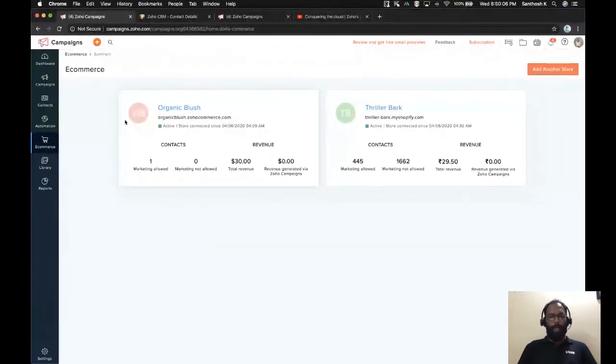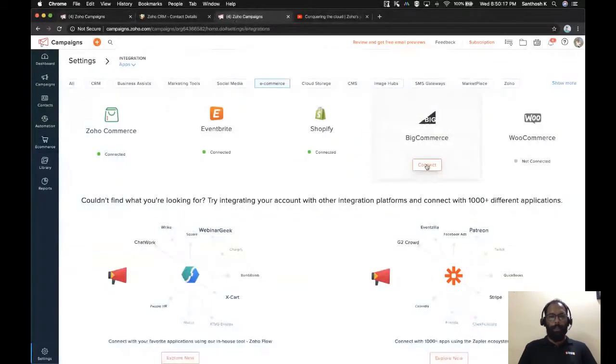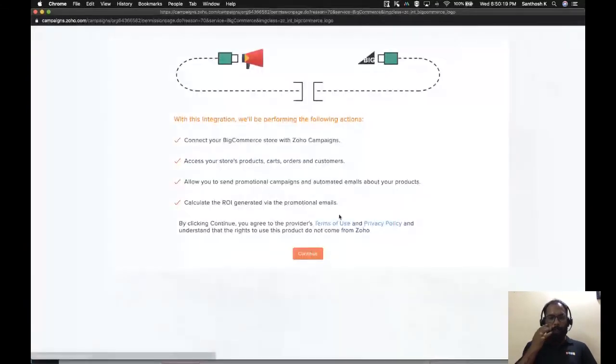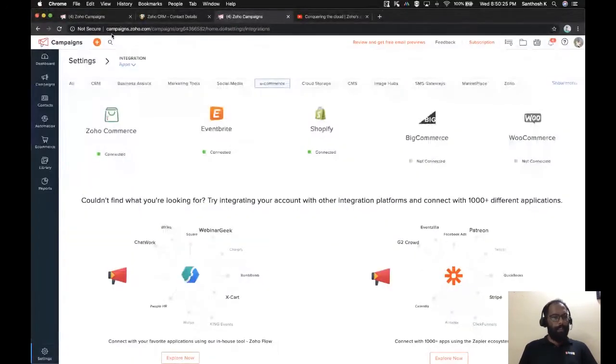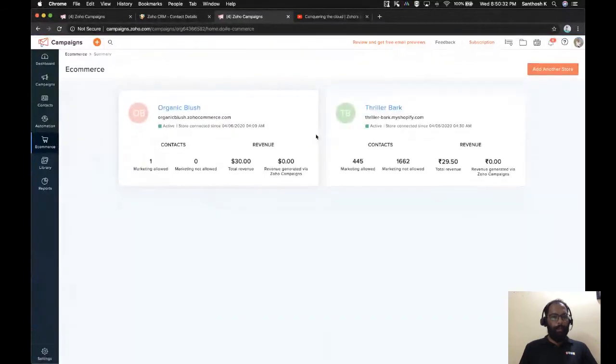Right now in this demo account, I have integrated Zoho Commerce and my Shopify account, so I can use any of these. Let me show you how it's going to work. Once you click here to integrate, you get a continue page. Once you click continue, it redirects to the BigCommerce page and asks for your credentials. Once you add all the information, it'll be integrated, and this is how it's going to show up.